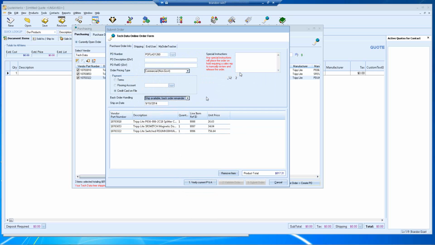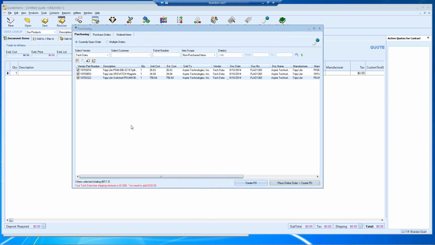I'm not going to go any farther here just because this is live and this would actually submit an order to Tech Data, and we don't want to place this order with Tech Data. So we're going to skip this step. But the rest of it is pretty straightforward: you would just follow the steps of verifying the current pricing and availability, validating the order, and then submitting the order. So we'll go ahead and cancel out of there.